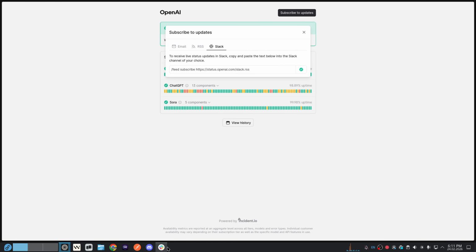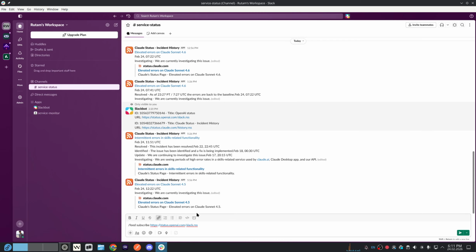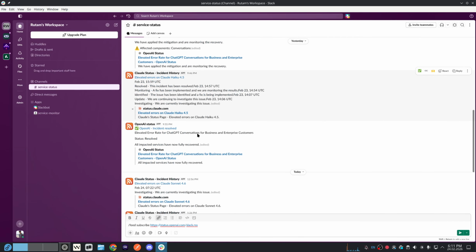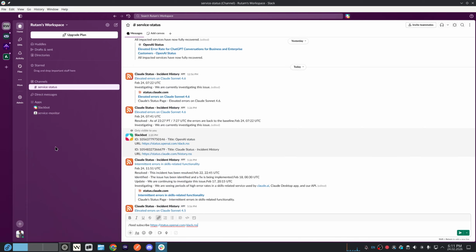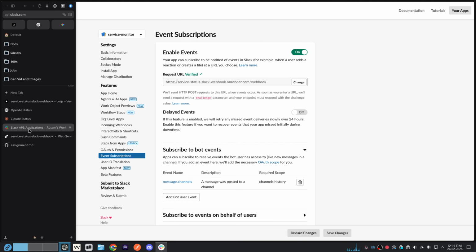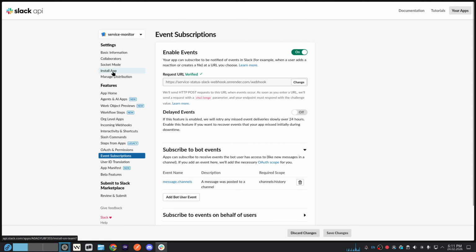So I just copied this from here, added this over here, and as you can see I'm already subscribed to the OpenAI and Cloud RSS feeds, and there are already a few messages regarding incidents over here. Afterwards I created a Slack application using their API and provided my webhook URL over there, and added the message.channels permission to it.